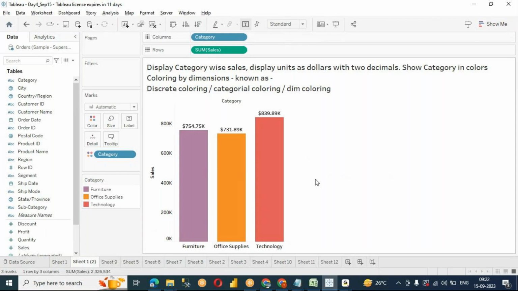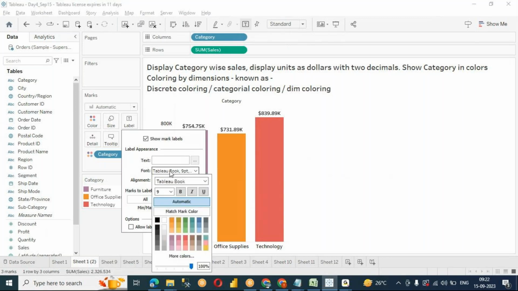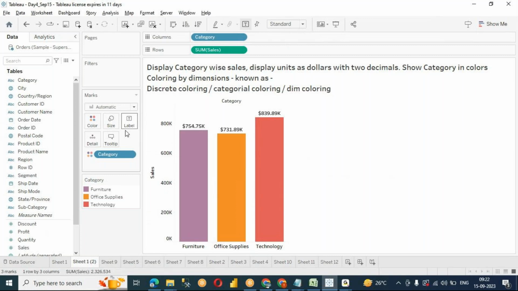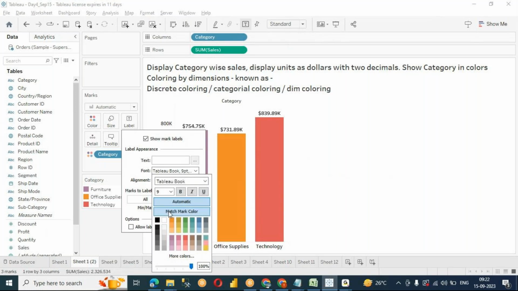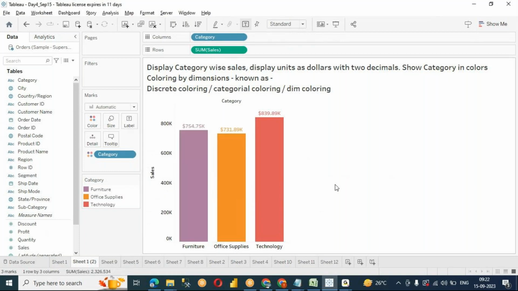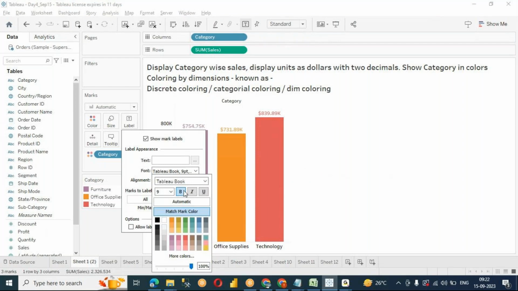Okay, that's pretty simple. Click on the labels here, then go to the font, and you find an option here, match mark color. Go to label and click on font here, and there is an option, match mark color. Just click on it. Now whatever is the color of the bar, that's the same color for these fonts. If you want to make it bold, of course it's already bold, but because of the color it looks like that.